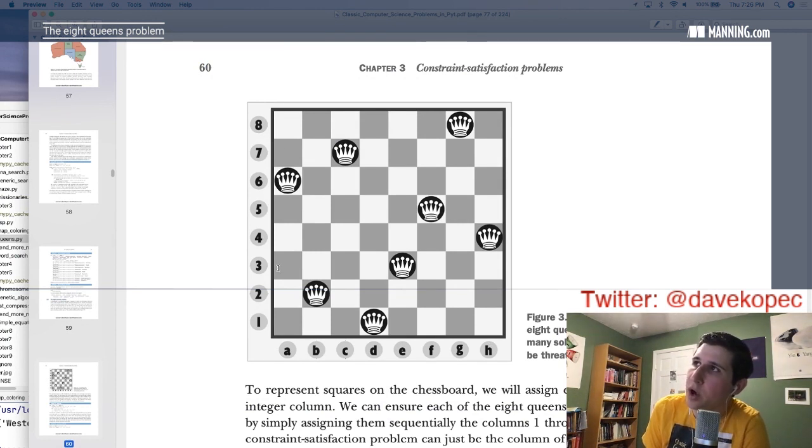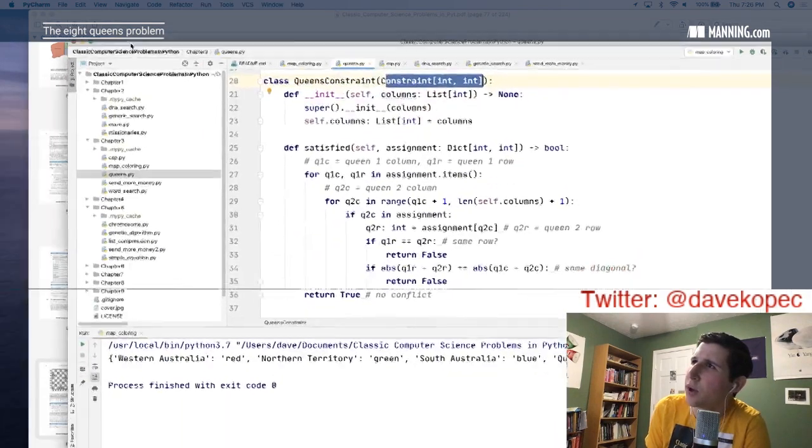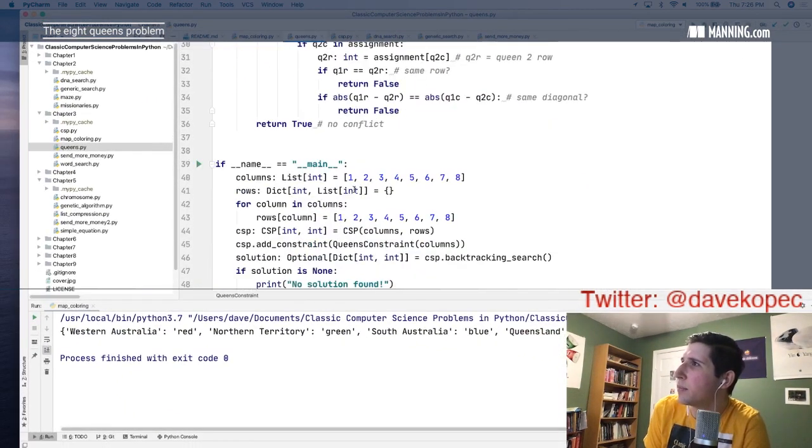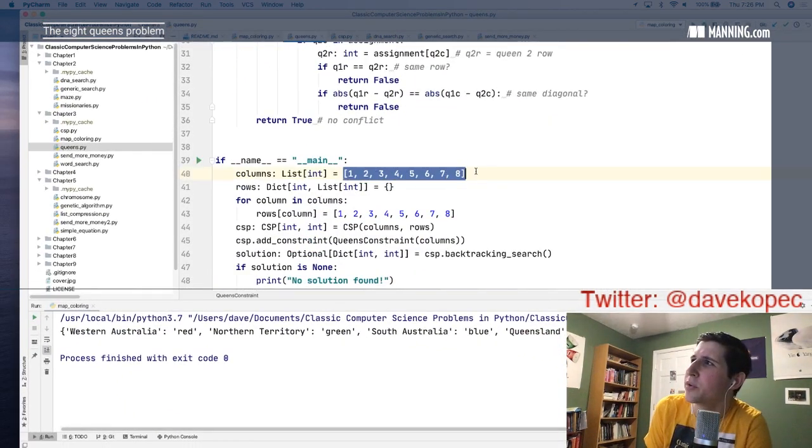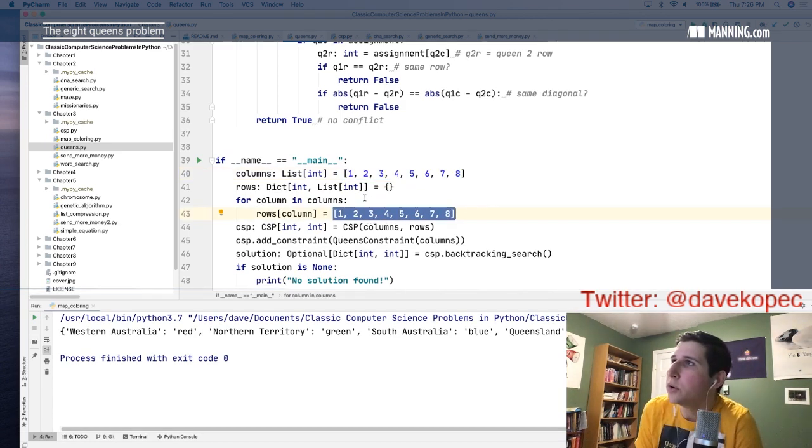And the same thing for the rows, right? We can think about these as being rows 0 through 7, or I might have actually done 1 through 8 in the code. I need to remind myself. I did 1 through 8. So 1 through 8 can be the columns, and 1 through 8 can be the rows.